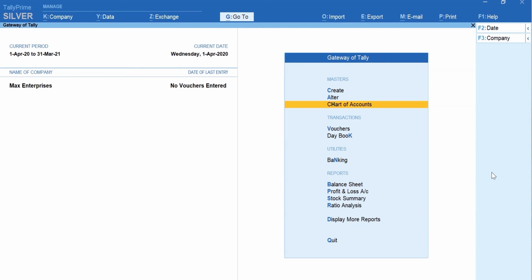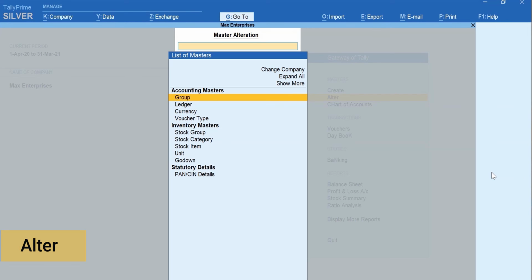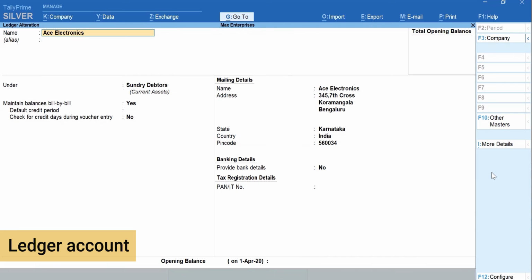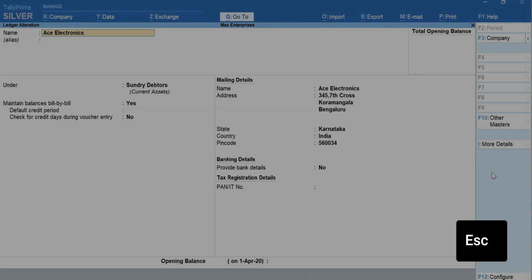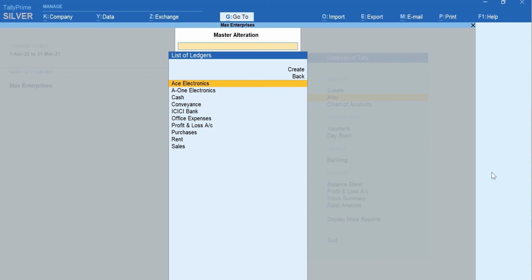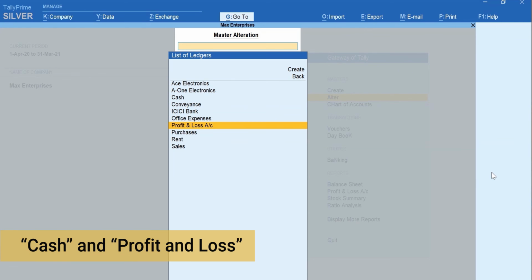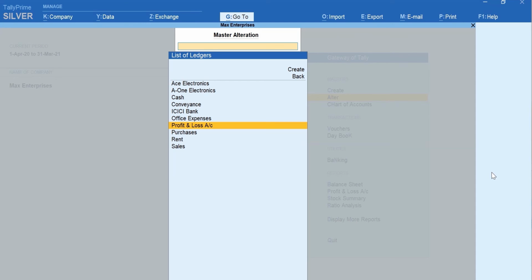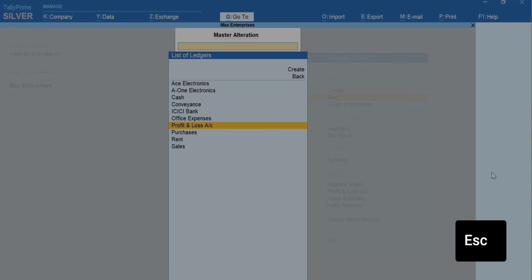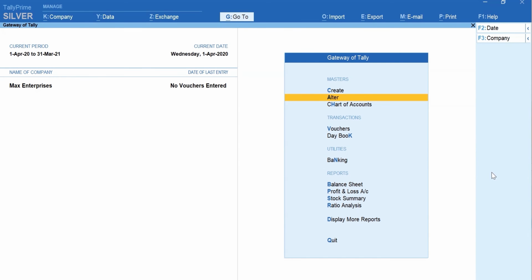At any time, if you want to edit the ledgers you have created, you can select Alter. Select Ledger from the list and select the ledger account you want to edit. Press Escape to go back to the previous screen. Now, you will see that in addition to the ledgers you have created, cash and profit and loss account ledgers are also displayed. These two ledgers are available by default when you create a company in Tallyprime. Press Escape and go back to Gateway of Tally.